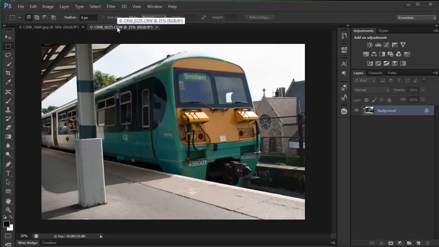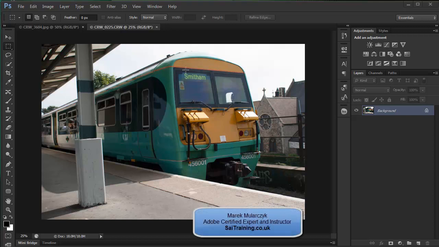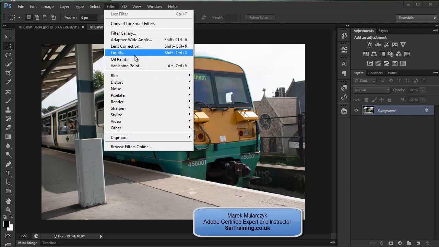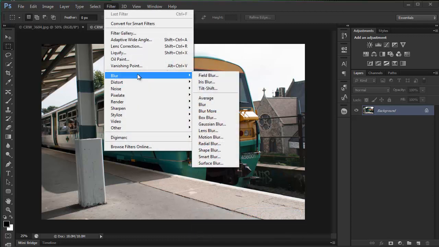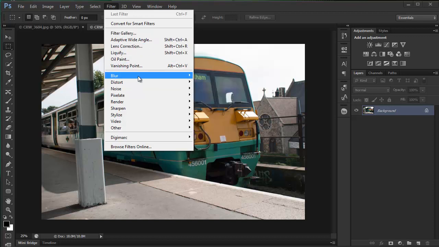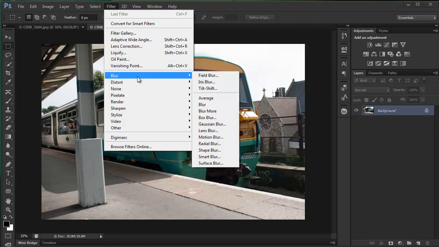Hi, welcome to this video on Photoshop CS6, new features in Photoshop CS6. This is video number 3 on new blur filters in Photoshop. There are 3 new filters in Photoshop CS6. You find them under Filter and Blur. Well, I'm talking about the blur filters, okay? Because you can see some other filters here as well. But under Blur, there are 3 new filters, and they group together: Field Blur, Iris Blur, and Tilt-Shift Blur.